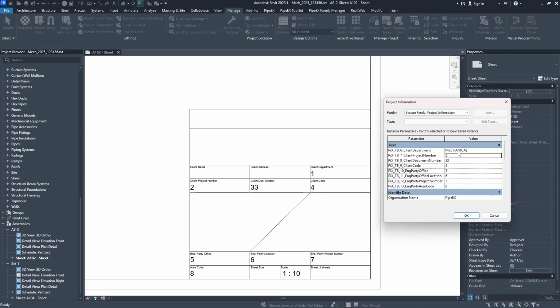I will keep it simple. Client project number CLI 03, document number CLI 003. Just something random. Again, there is no guarantee that you'll have or you need similar kind of parameters. It's just our assumption. You're free to change it. Then client code I'm also going to modify. I don't know.